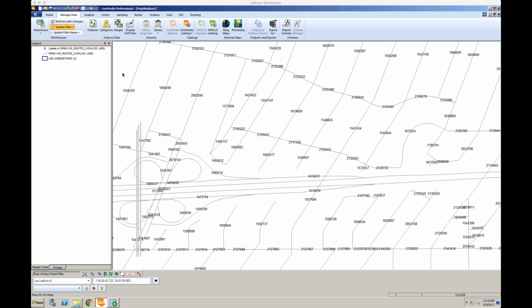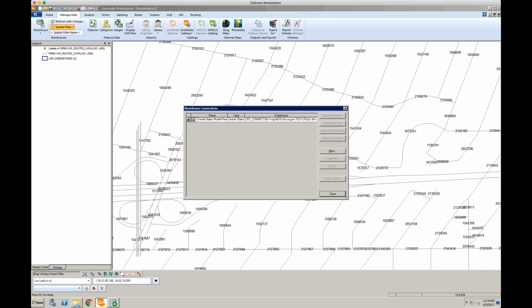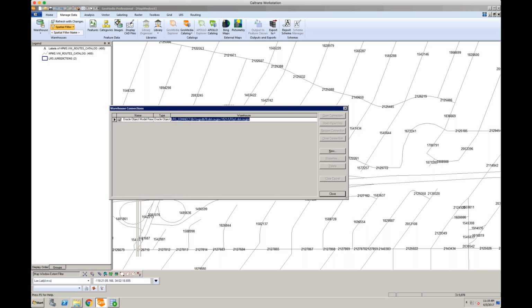So what we're looking at here is Geomedia connected to Oracle. And let me just show you the connections here. We've got a connection to the LRSP database using the LRS Connect, which is a read-only connection. This workflow would work with any connection credential, so any user can use this workflow.